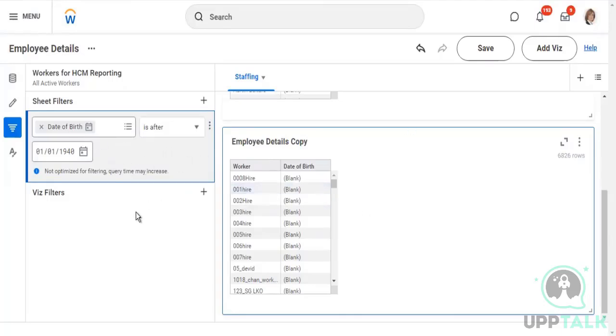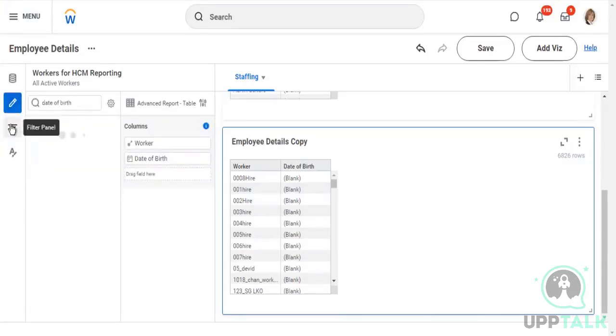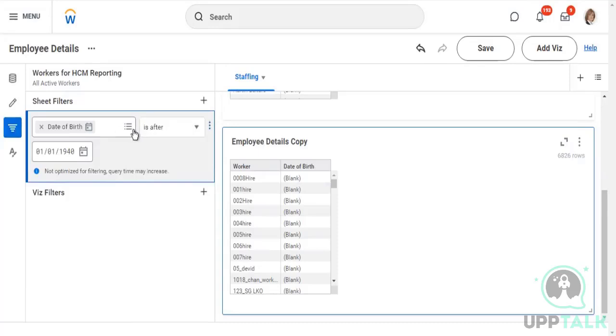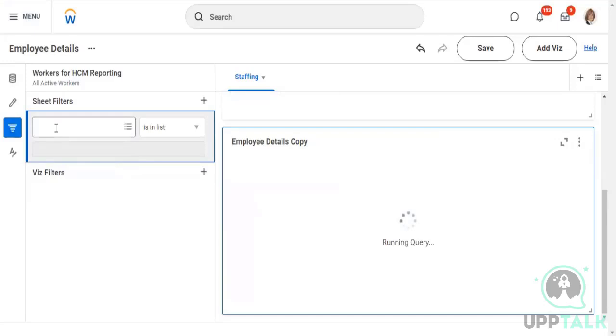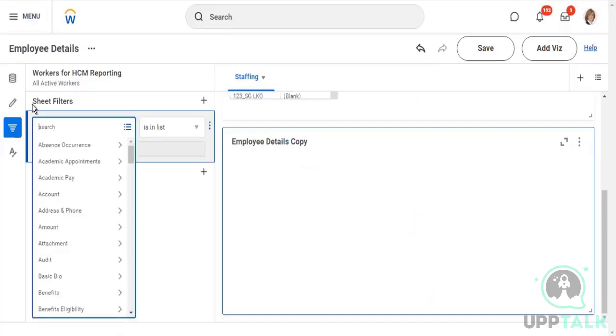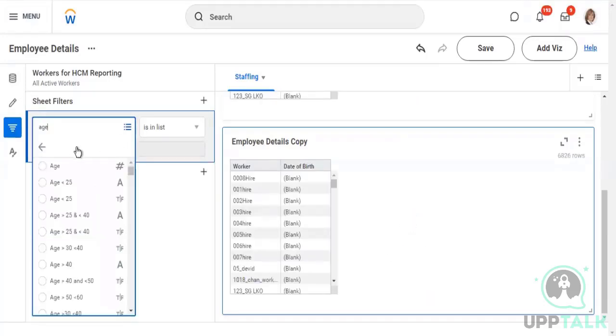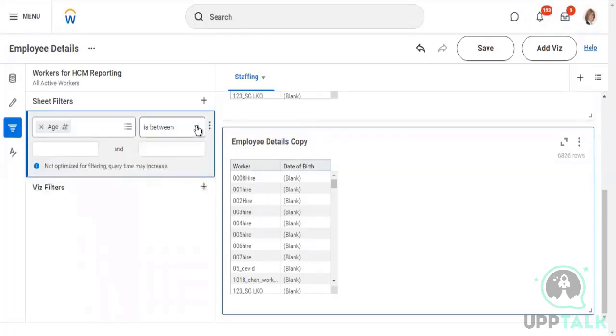Okay, let's do with age, right? I think with that, instead of saying date of birth, we'll say age. Age is greater than 1. Okay, let's do that.